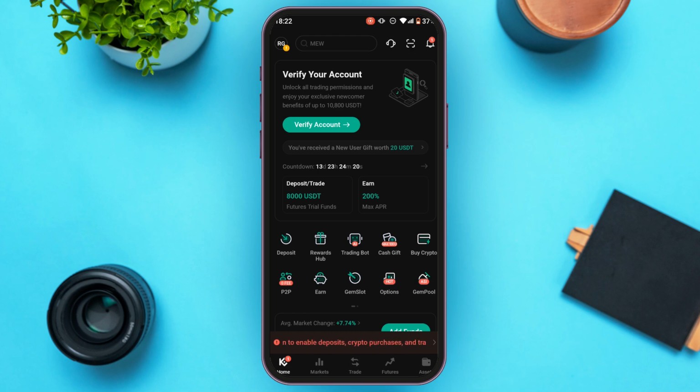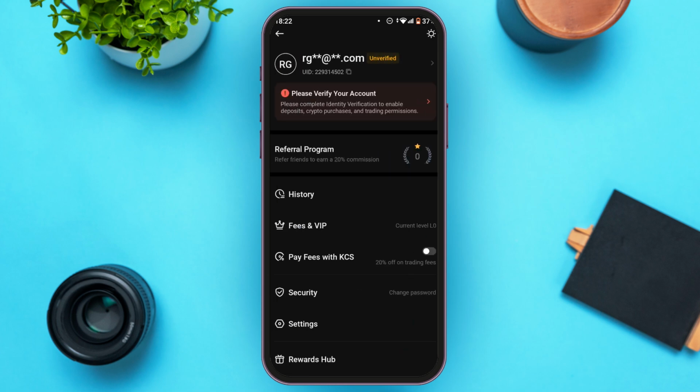At home interface, you'll be able to find several options. In order to get the referral code and link, all you have to do is tap on the profile icon that you can see at the top left corner of your screen. Now you can see over here, you'll be led to this kind of interface. At top, you'll be able to see your UID. Right below it, you'll be able to find the option for referral program. All you have to do is tap on it.